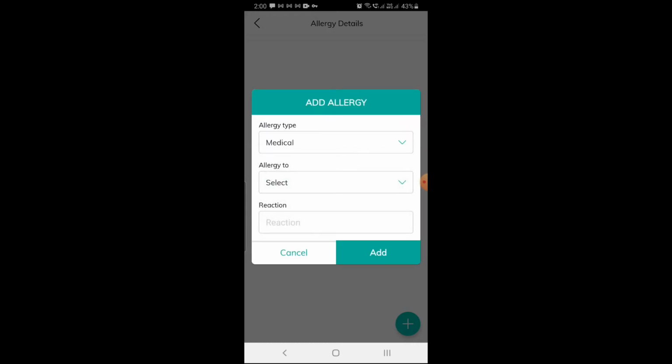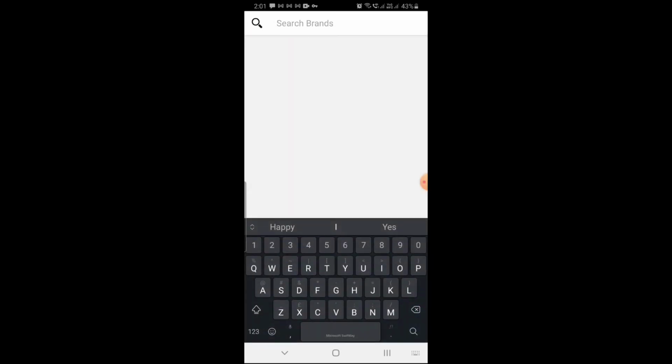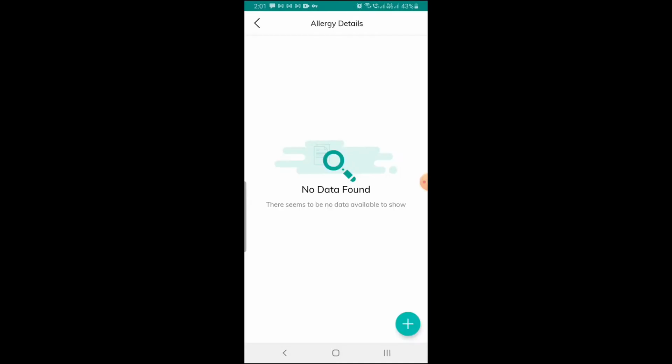If we add a medical allergy, we can select a brand or a generic name, or we can enter anything manually. Whatever is added gets linked to the patient's prescription, and any medicine which has been prescribed which a patient is allergic to is red flagged.